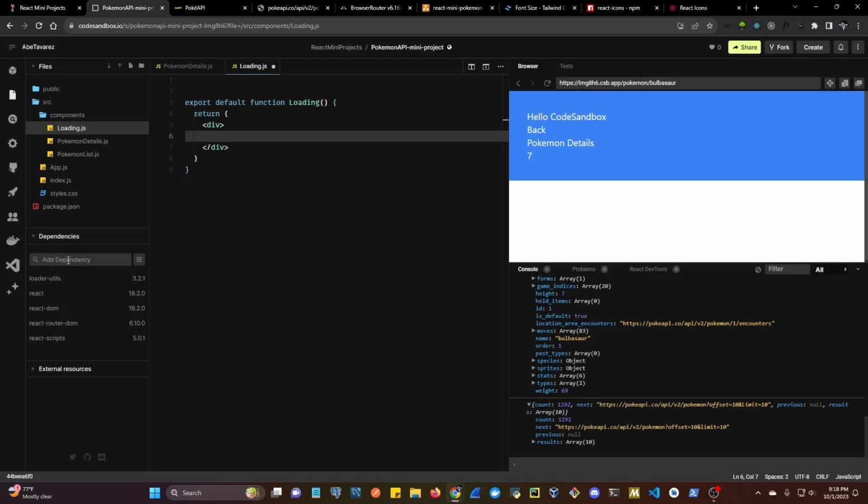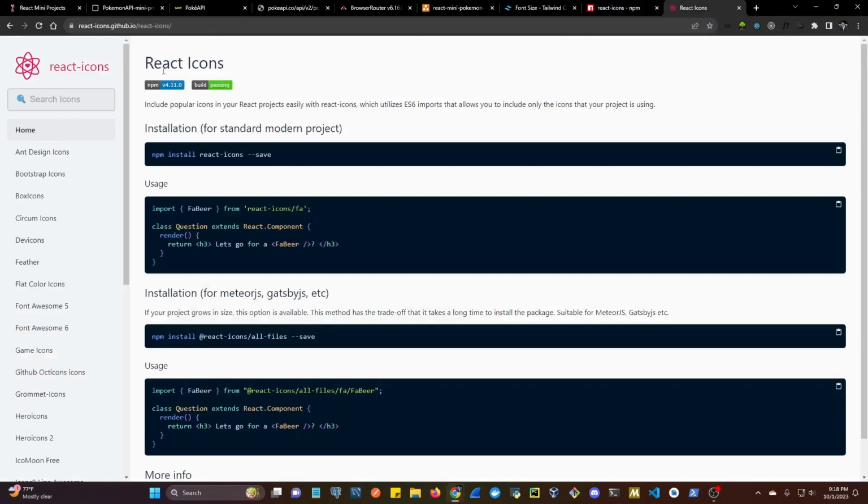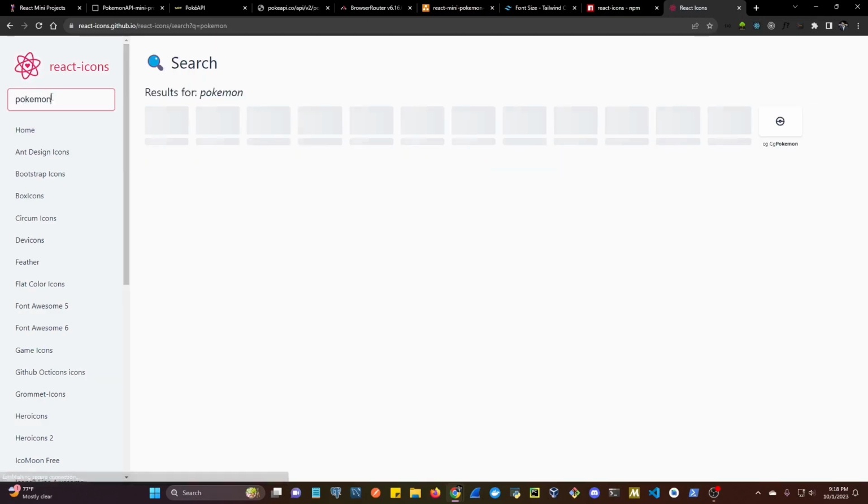Let's search for react-icons, and then React icons right over here. Now that we have this new dependency, we can go into this page here of the React icons. So we can search for the Pokemon icons that we want. We can search for Pokemon here.